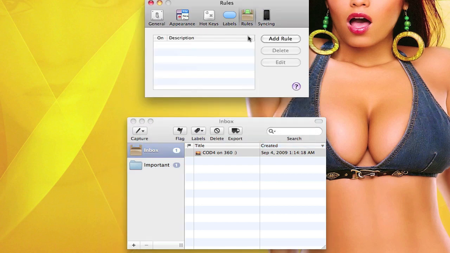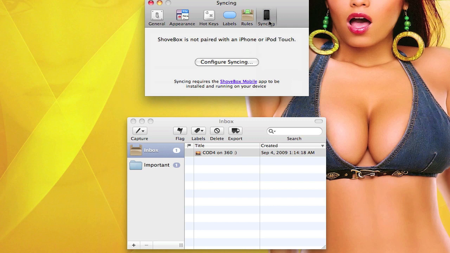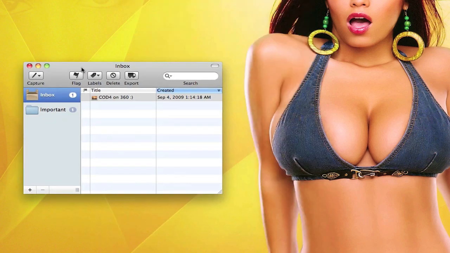And you've got your rules. You can set up different rules over here. I'll just pop that up and show you. And then you've got syncing for iPod or iPod Touch if you have the application from the App Store. So I'll go ahead and show you real quick over here.